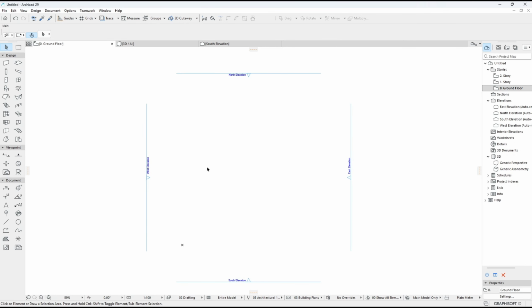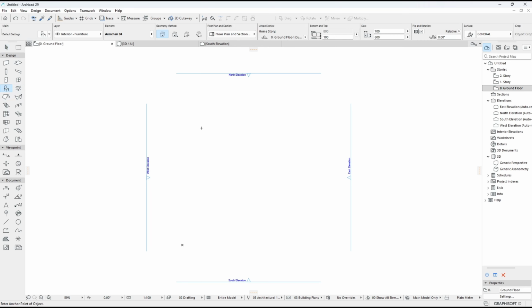Hello everyone, today we are going to learn a basic Archicad tutorial: how to copy. As an example, I will insert the furniture in here.